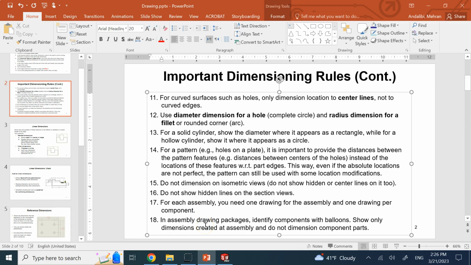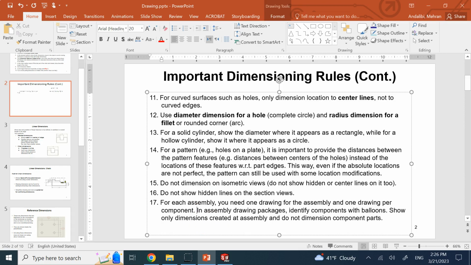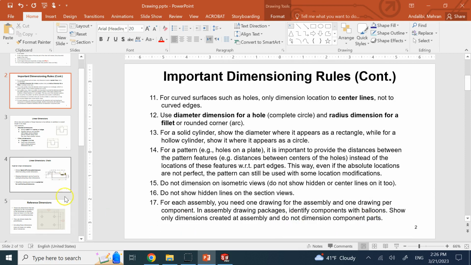Now this is not really a dimensioning rule, it's a drawing, so I can combine it with 17 with 18 to make it something meaningful. So now in the assembly drawing, you are not going to show dimensions. You identify the components with balloons, and if you show a dimension, that should be a dimension that is created during the assembly, not dimension of the individual components.